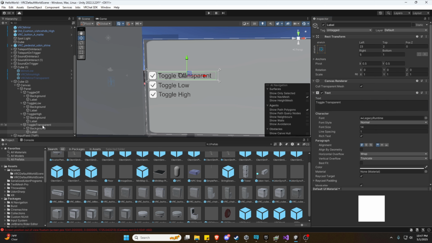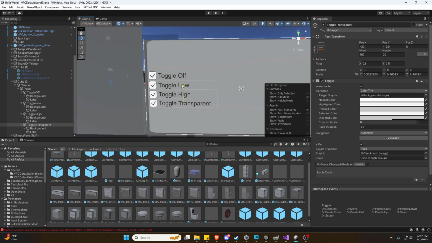Oop. Make sure we move the whole object, not just the text. Okay, so now by default, these are all checked. We don't want that. So under the toggle, we're going to turn is on to off for these.